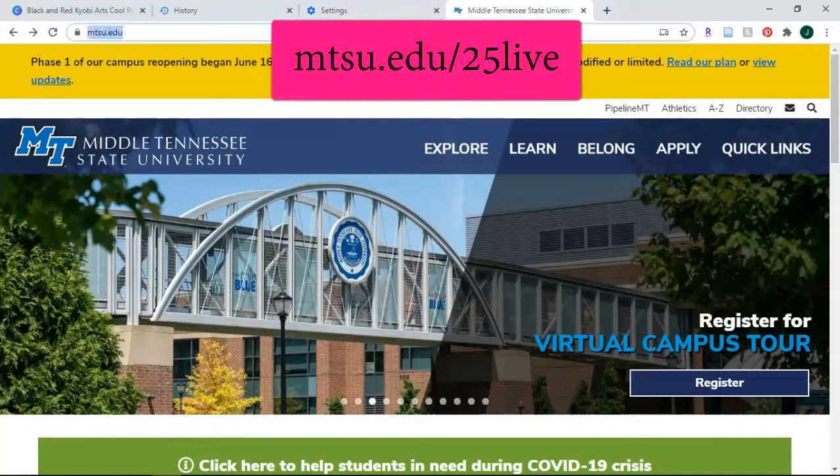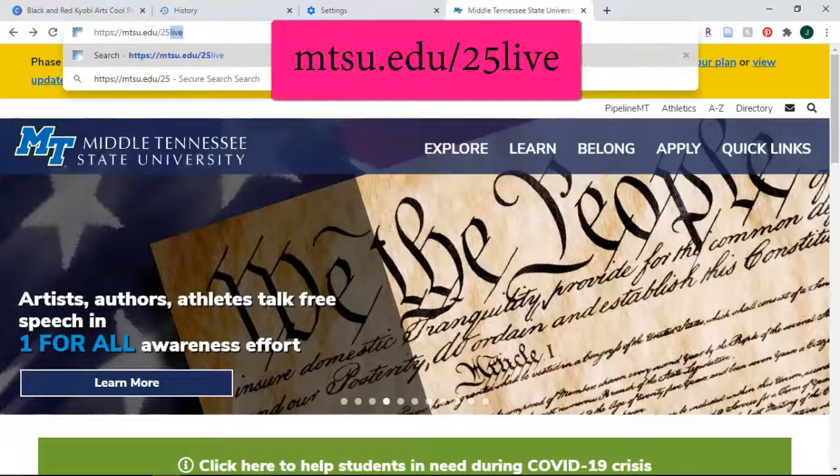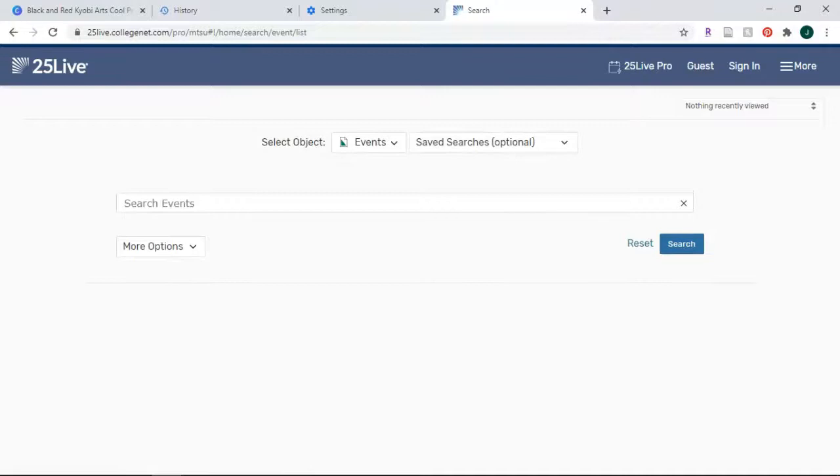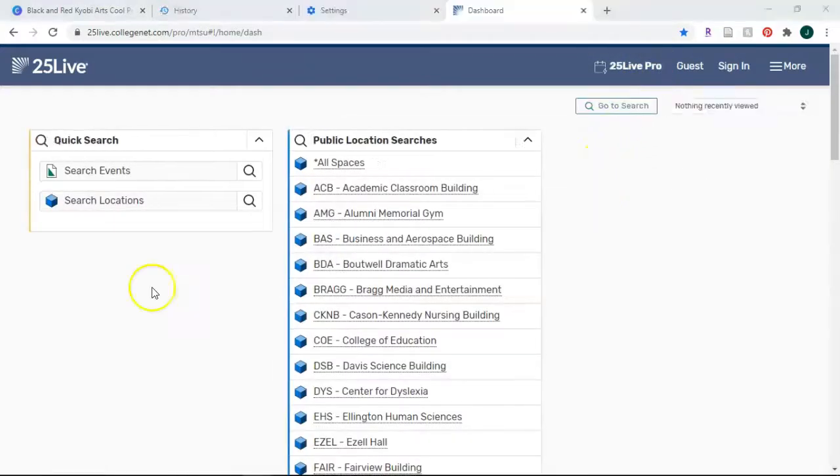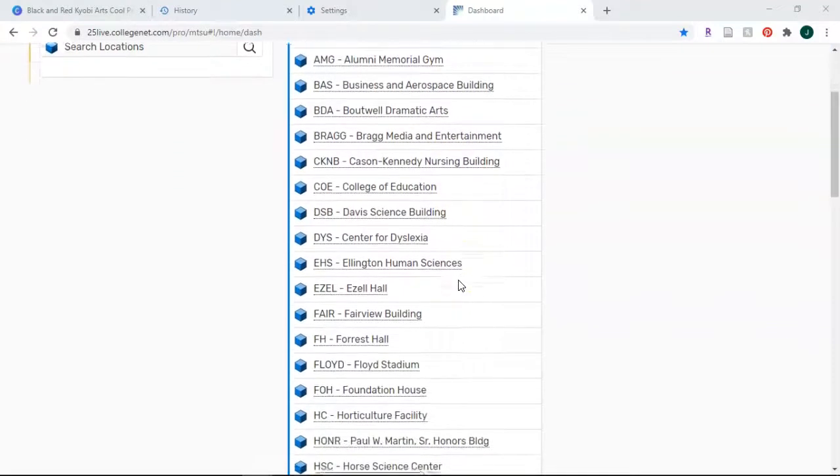So let's begin. To check room availability, navigate your web browser to mtsu.edu/25live or click on the provided link from the MTUnions webpage to search the reservation software used campus-wide at MTSU. No login is required for you to utilize the search dashboard. Simply click on the 25 Live Pro button. The two main options on this dashboard are the quick search function, which allows you to search by events or by location, and the public location searches, which lists the various buildings on campus with reservable spaces.